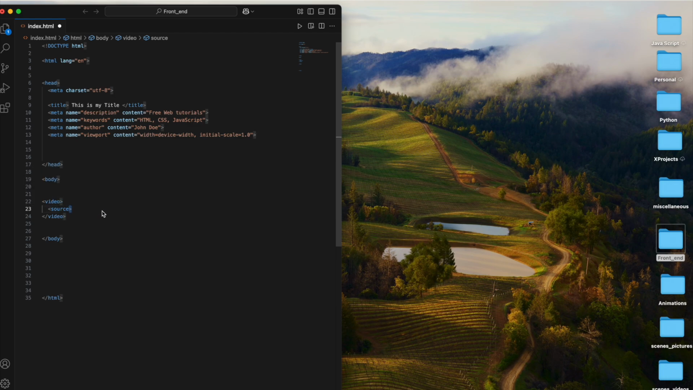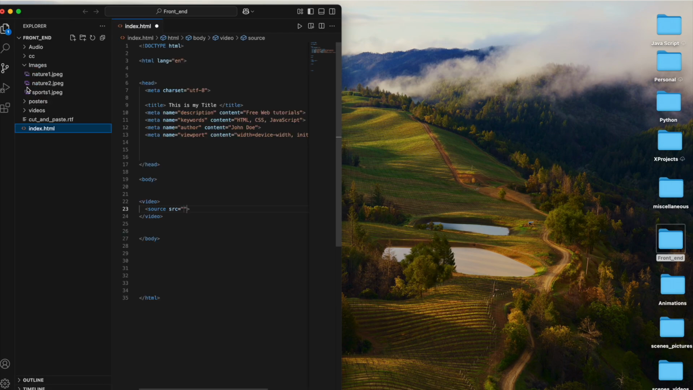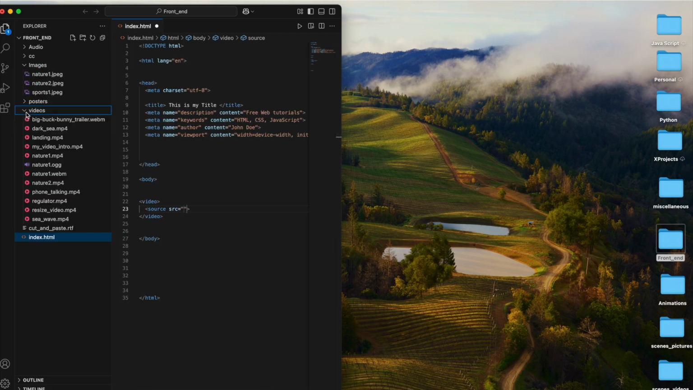Inside the source, we are going to put the src attribute, and this is where you include the name of your video file, or the path of your video. In our case, I pre-prepared some videos in my video folder. You see so many of them. In order to include the file, I have to include the whole path, so I need to mention the videos folder first, and then the name of the file.